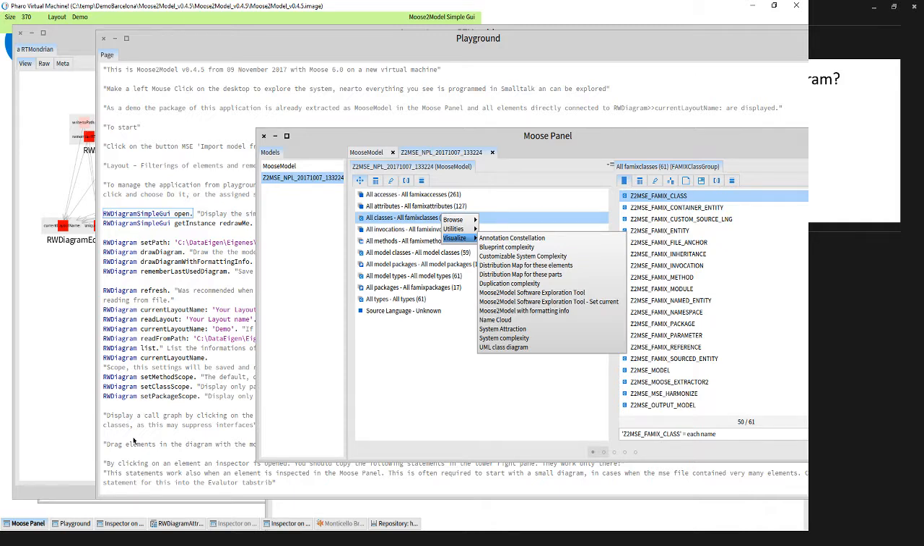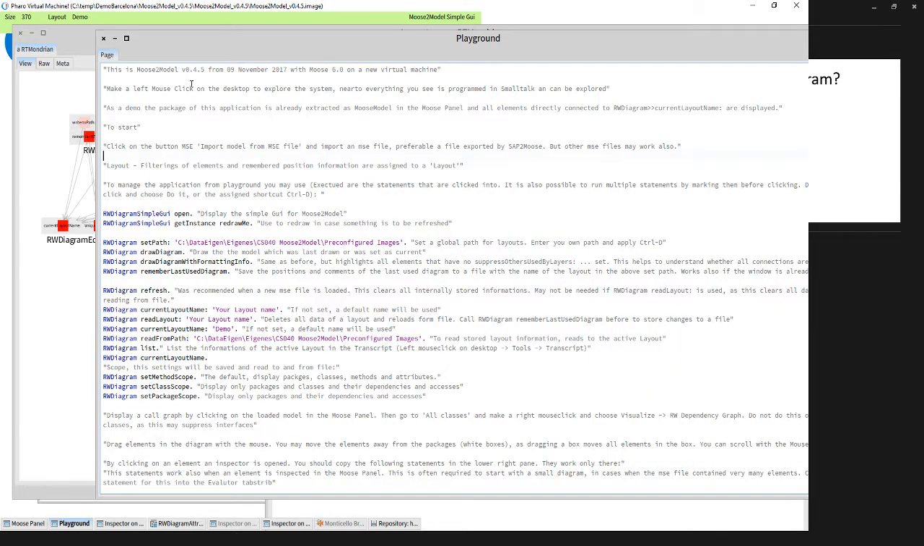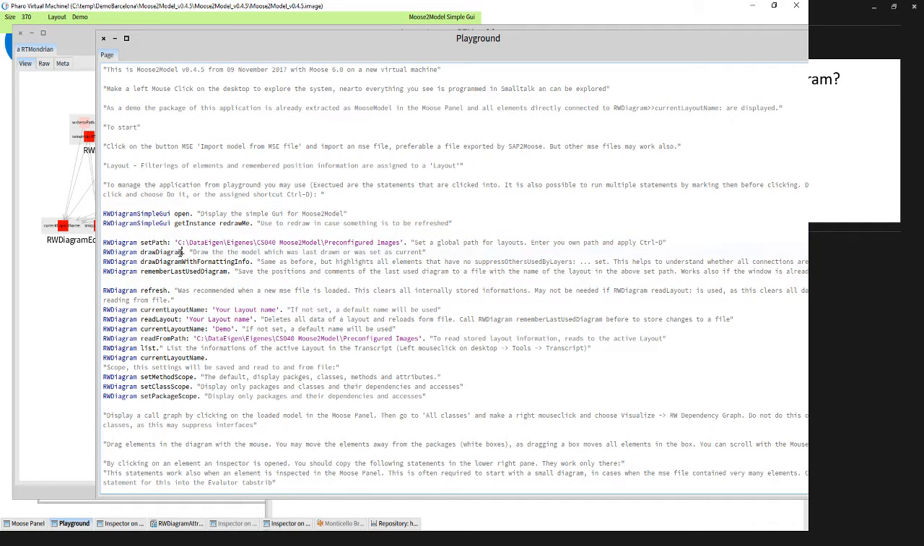Then you have here the playground. Then you have here some explanations, and you can send statements to this. Here it's explained that if you want to run this, you mark everything you want to run, and then you do right mouse click, do it. I will do Control D for this. Or you can send statements to a class.